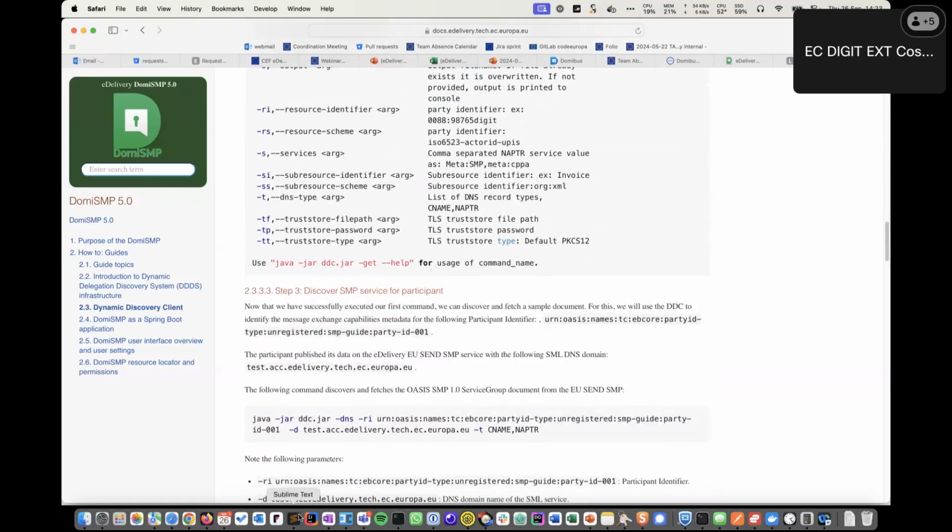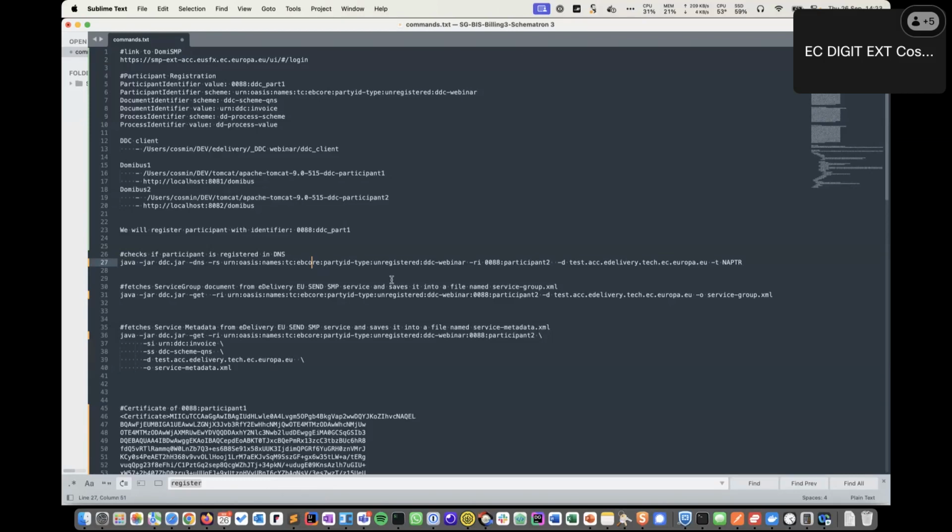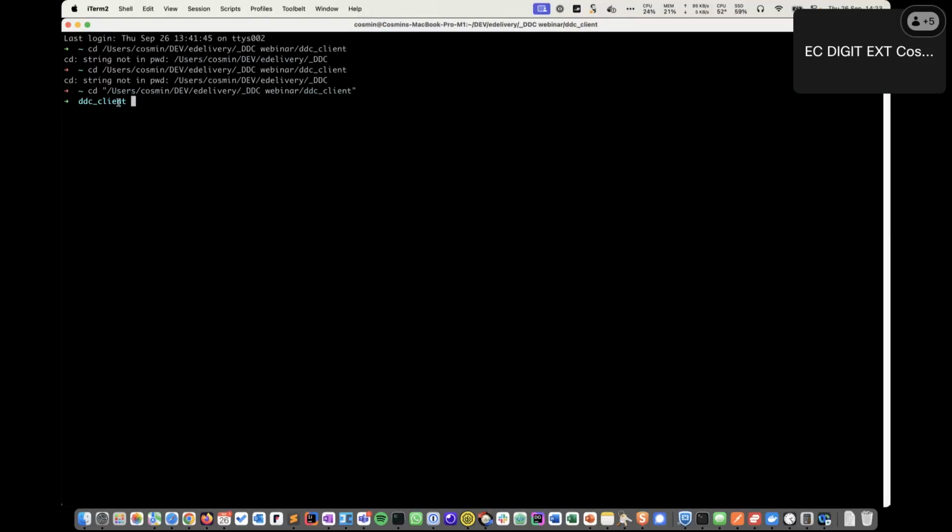So now, without further ado, I will demonstrate that my participant is correctly configured. Here I will use participant 2, which was actually pre-registered by me for this webinar, and I will use participant 2 to receive messages between the two access points. First of all, I will check if my participant is correctly registered in DNS. So I will take this command here. I have already downloaded my dynamic discovery client.